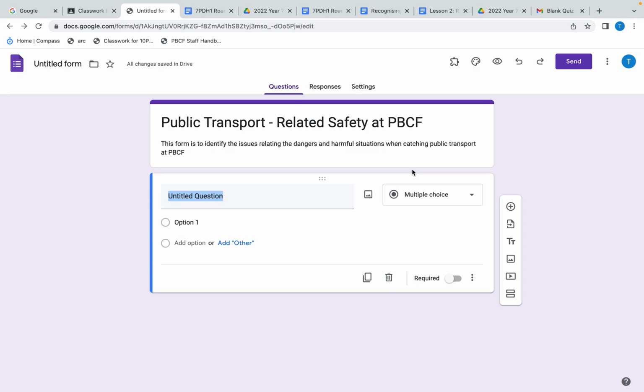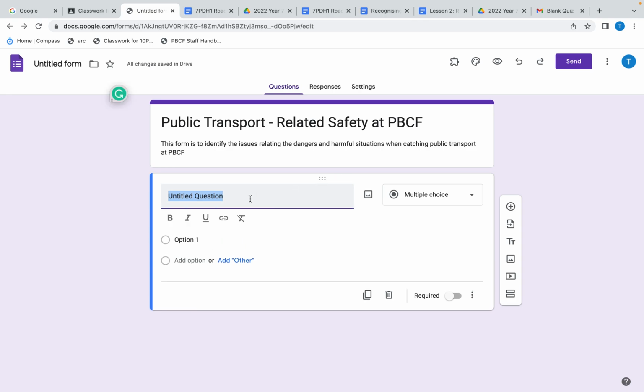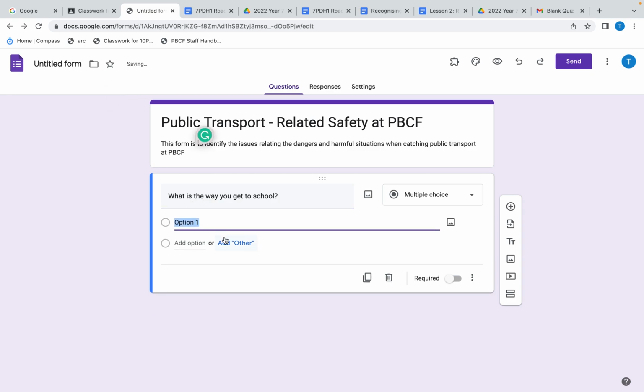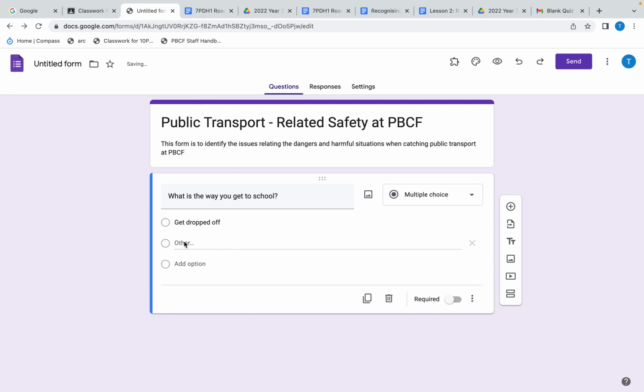Okay, so it might be, for example, what is the way you get to school? And you might have, for example, get dropped off. And then if you want to add another option that people can pick, you can write down, for example, walk.